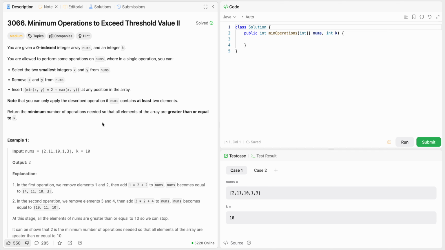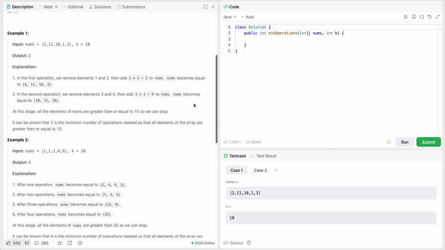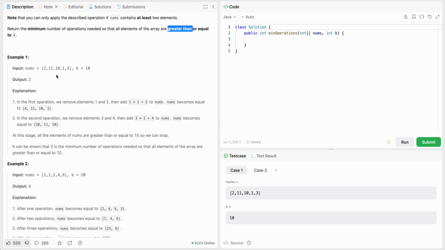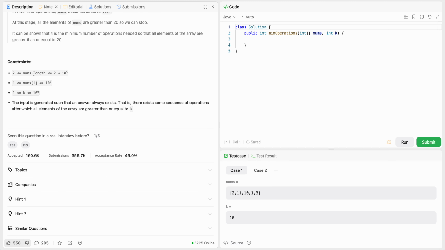Return the minimum number of operations needed so that all the elements of the array are greater than or equal to k. We have a few test cases here, and the constraints are: the size of the array is up to 10 to the power 5, each number lies in the range 1 to 10 to the power 9, and k lies between 1 and 10 to the power 9. It is also guaranteed that an answer always exists.